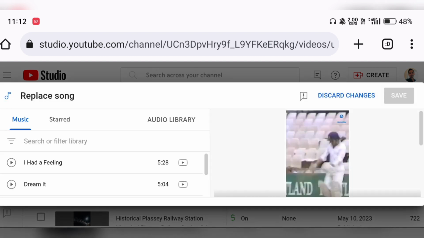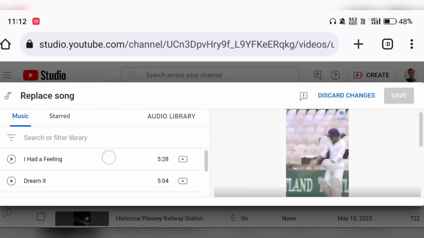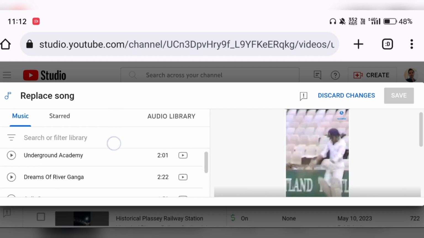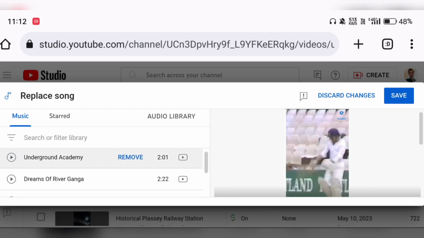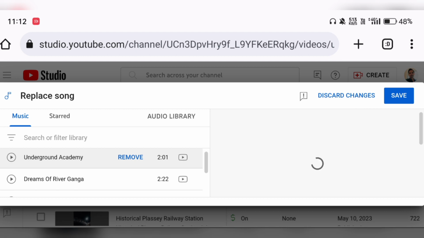and you can see there are many music showing here. Select any of this. You can also play this like here, then click add here. You can see this song is automatically uploaded to this video. It may take some time.